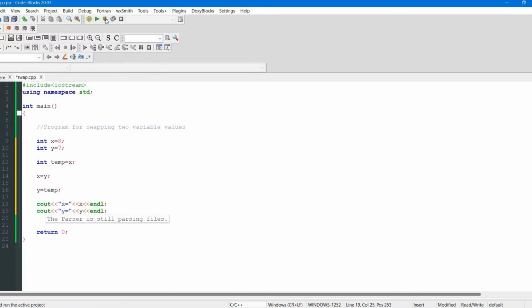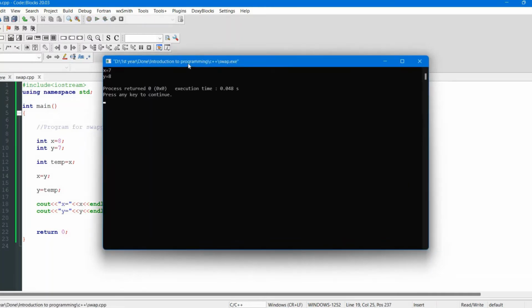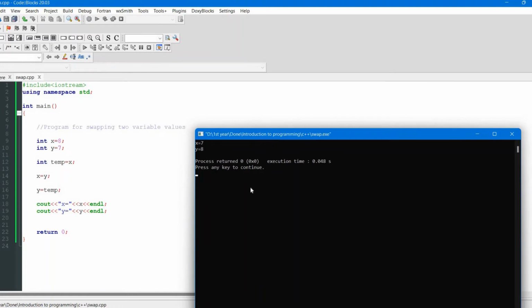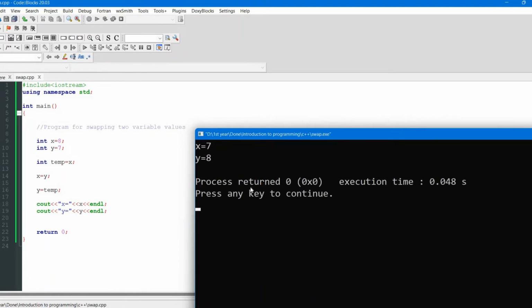So let's run this program. Yes, just see the output. Previously, x was 8 and y was 7. Now, those two have interchanged. That means x is now 7 and y is now 8.